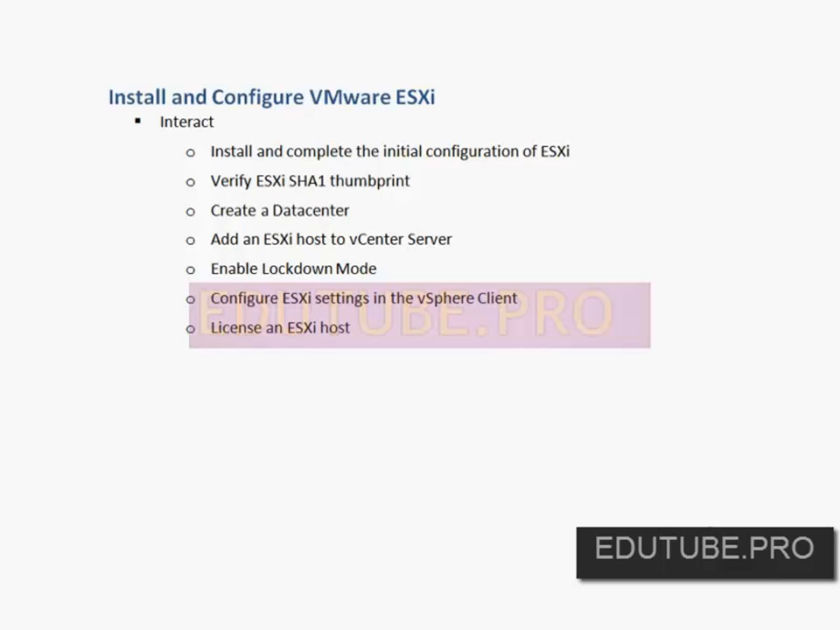Alright, so in that last nugget we completed the installation of vCenter Server, and we've got the vSphere client up and running on our little environment here, but that really doesn't get us very far because ESXi is really kind of the workhorse of a VMware environment. Now in this nugget what we're going to do is get ESXi up and running.